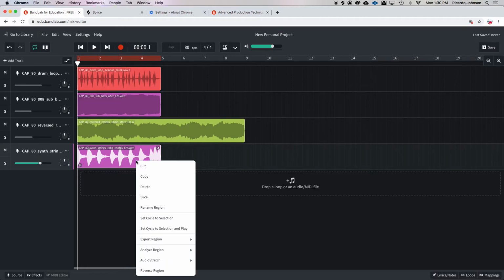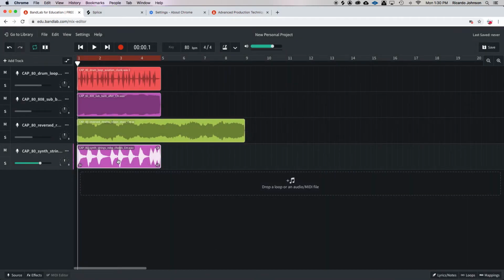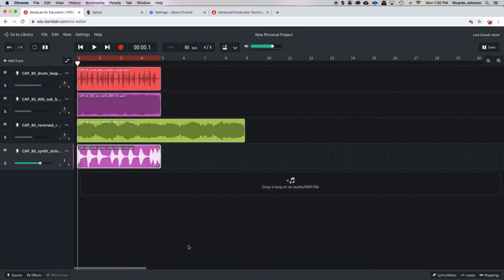All right, so I'm going to control click on this. I'm going to go down to audio stretch. And you see right there where it says -1 semitone. I'm just going to click on that 4 times to get that E down to a C. So there's one that's going to process. We're going to do it a couple more times. Audio stretch. Boom. All right.